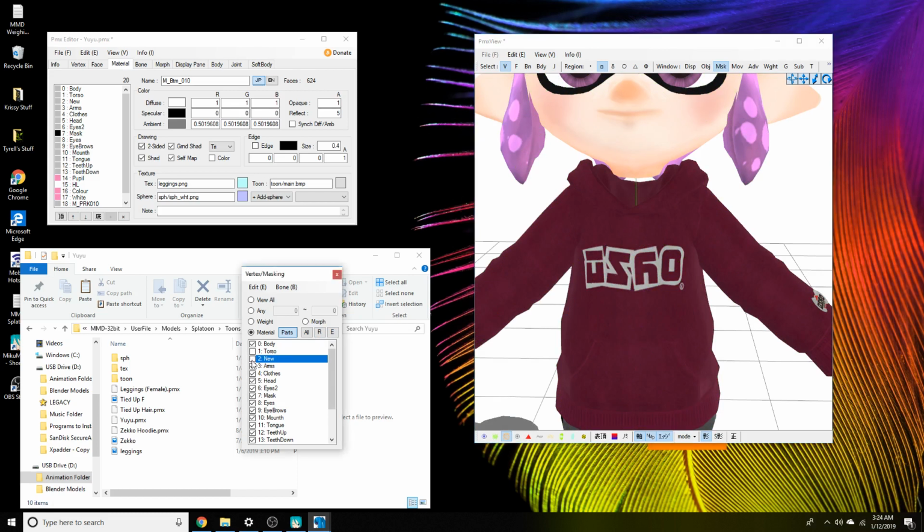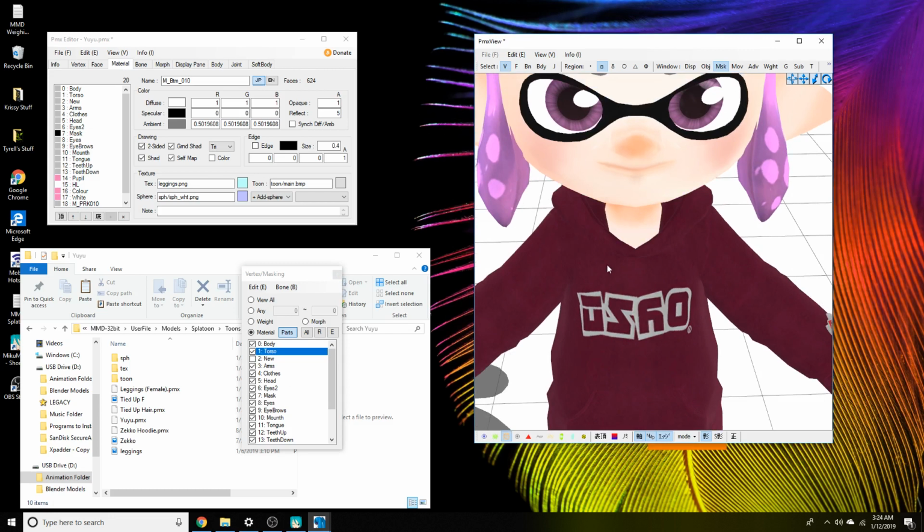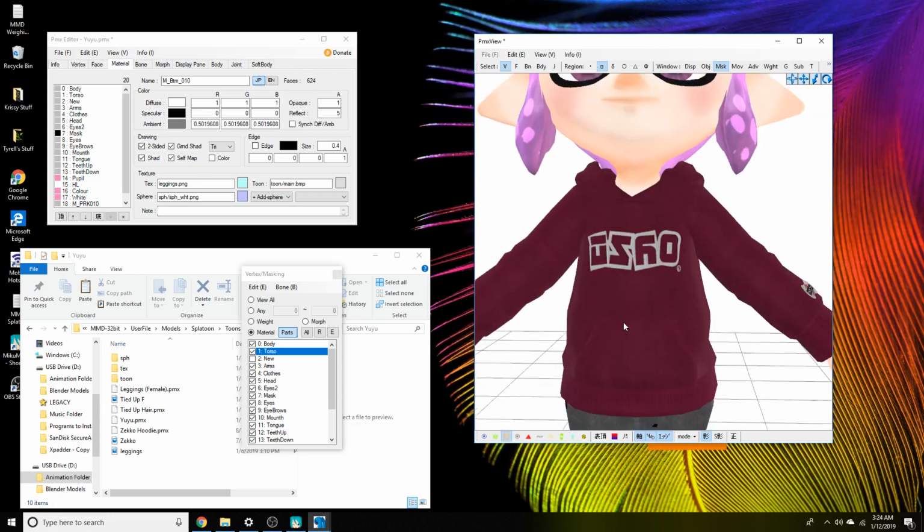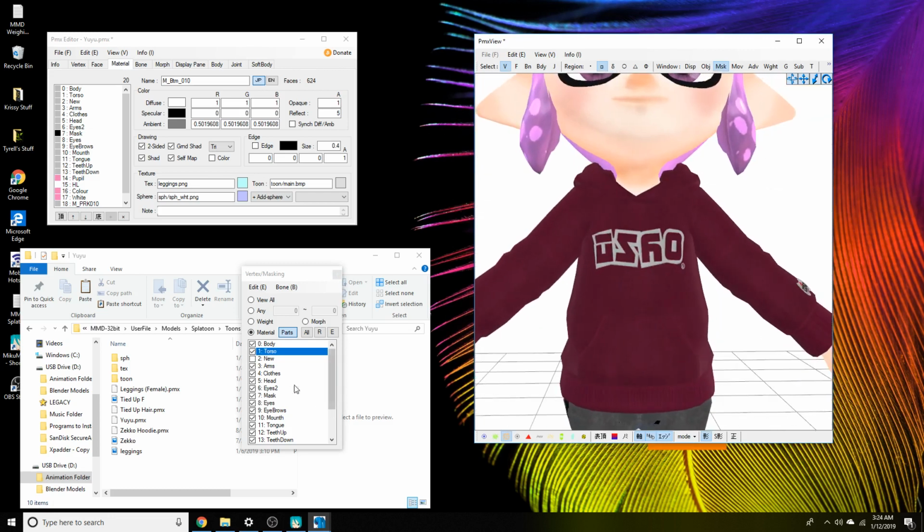So we hit new again. Let's turn on our torso first. As you can see, the torso, our body is back, but the clipping is gone. That's the technical way to do it.